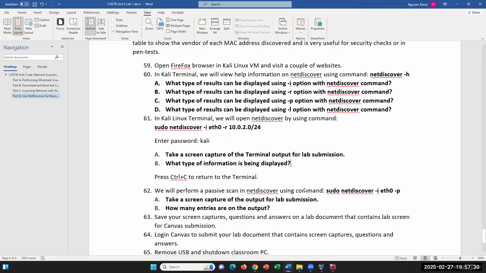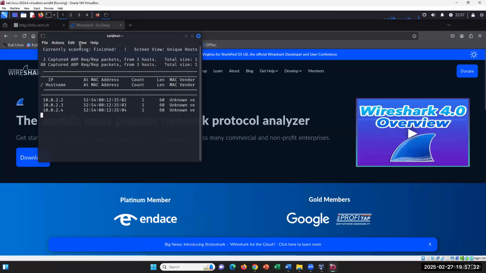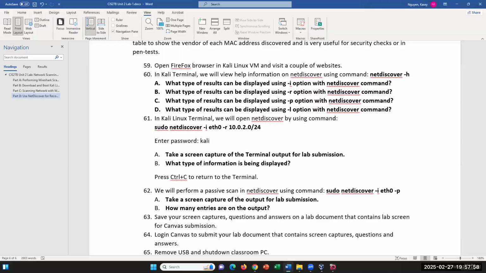Screenshot. What type of information is being displayed? Well, your scan results, right? Did we do a passive scan? No, right? It's giving you the IP address, the MAC address, which is an ARP table, the count, the length, and so on. So your ARP packets information was produced.